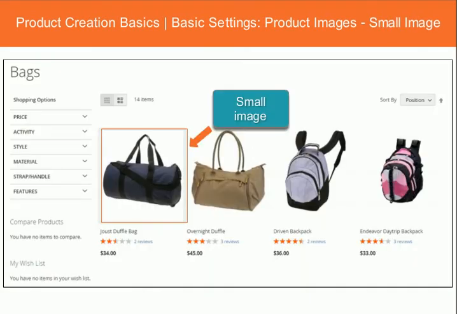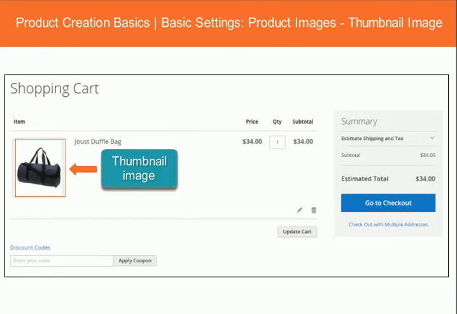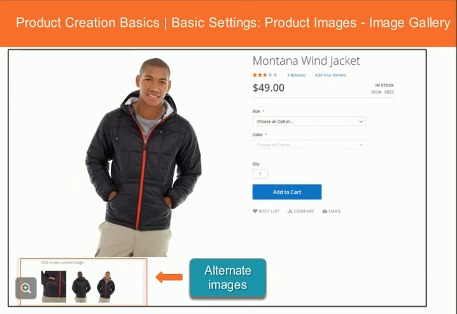This is an example of the small image on a category landing page. And this is an example of a thumbnail image in the shopping cart. Along with a base product image, Magento 2 also features an image gallery where alternate images for a product can be shown beneath the primary base image.